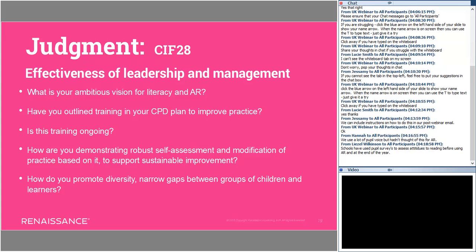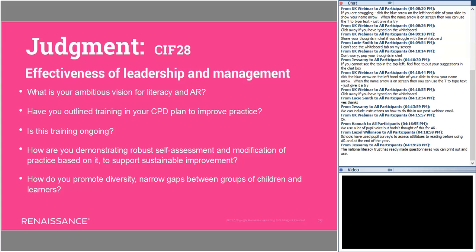So, for example, what is your ambitious vision for literacy? Because they talk about leaders and managers having an ambitious vision. So, if you're in primary, you're going to have a vision for literacy in your school, but is AR part of that vision for literacy, or is it something that's separate? The more integral you can make it, I think the more holistic the whole literacy environment for young people is in your school. Have you outlined training in your CPD plan?